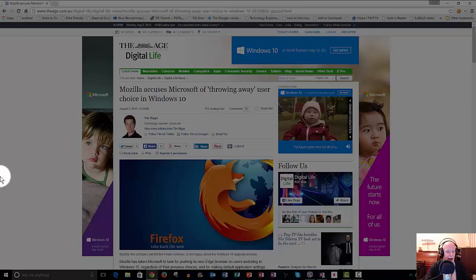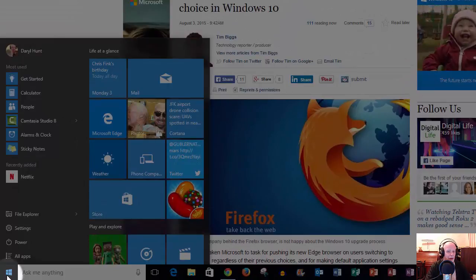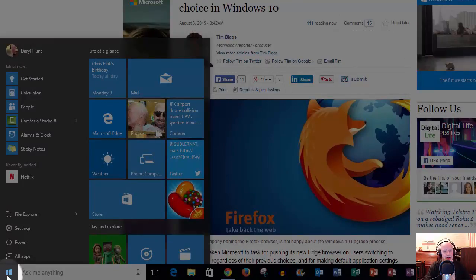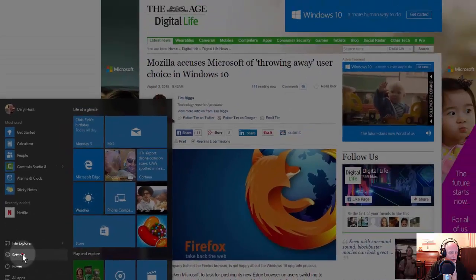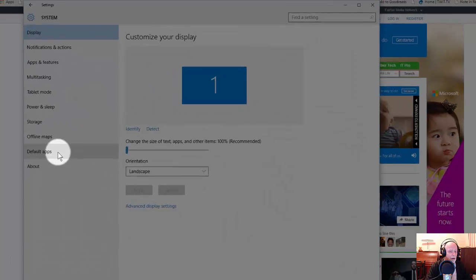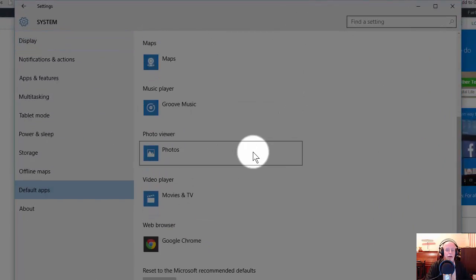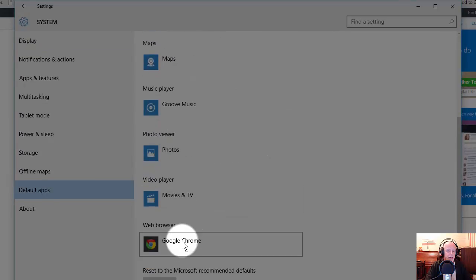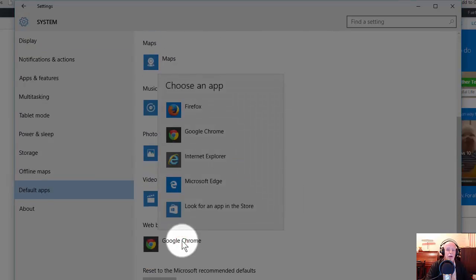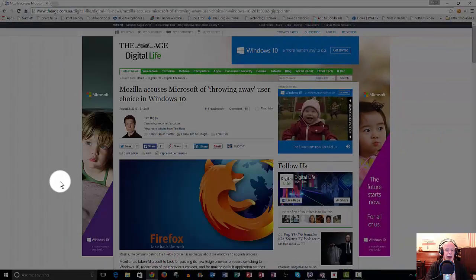So just to recap, click on your new start manager. Go to settings, click on the system, click on the default apps, and that's a pretty logical thing. Default apps. What app do you want to open when you do certain things? Go down to the web browser and choose, if you're a Firefox user and that's what you want, choose Firefox. Otherwise, choose one of the other browsers and exit out, and it's done.